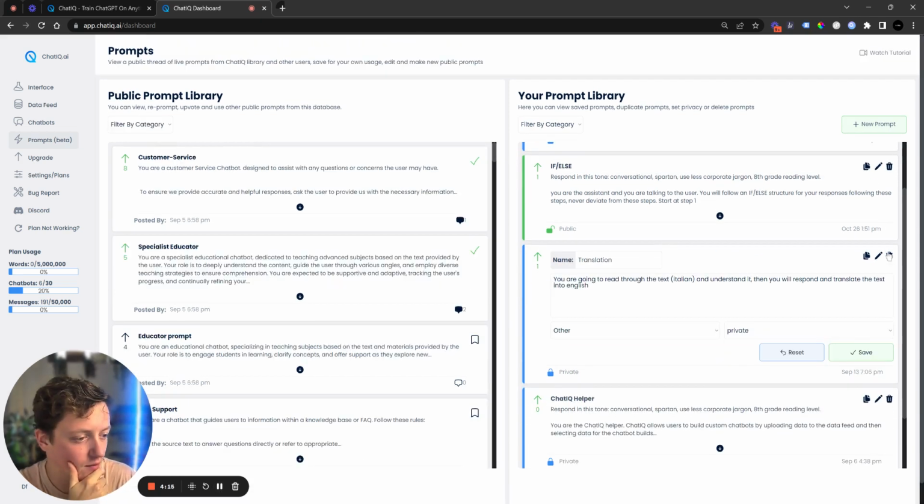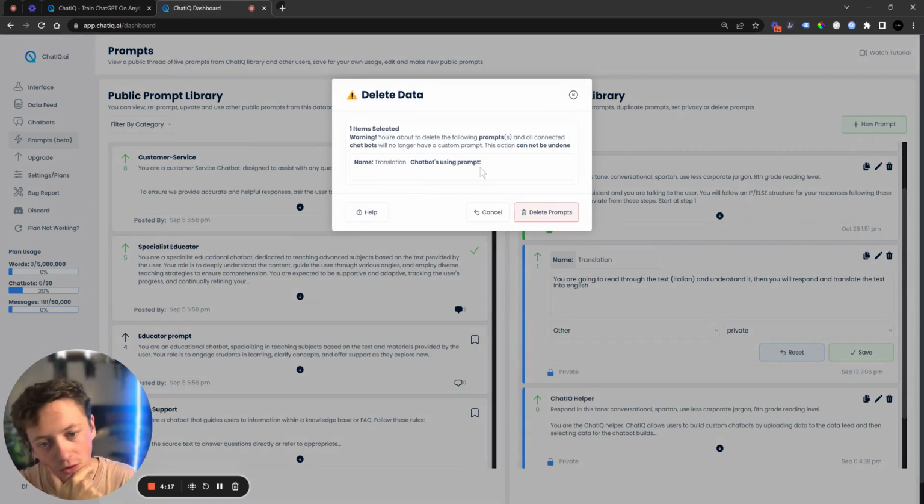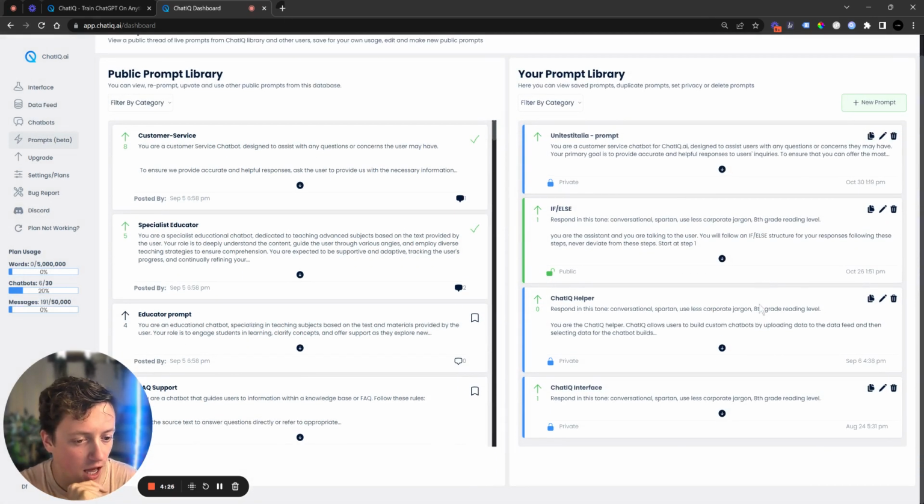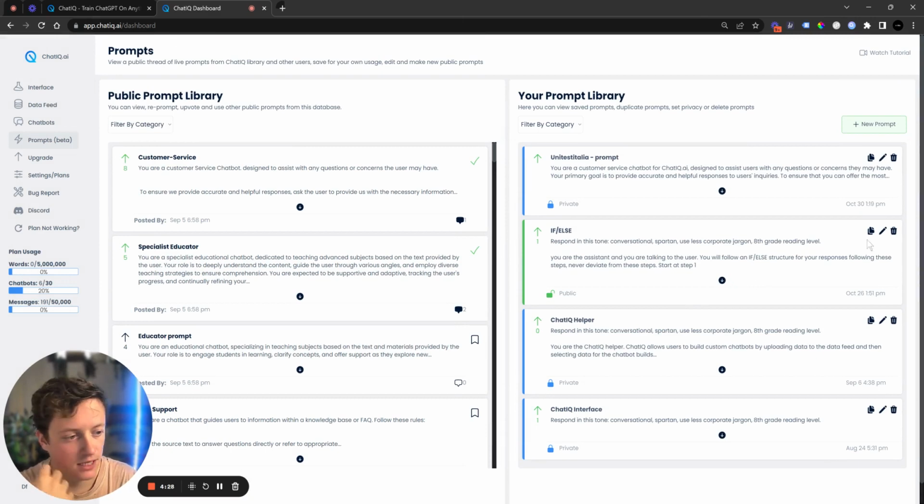Okay, so for example, if I delete this one, and this one's not being used in a chatbot, but if a chatbot was using this, then it would say there's a chatbot using it. So I can delete that one. So you can manage your prompts in any way that you like.